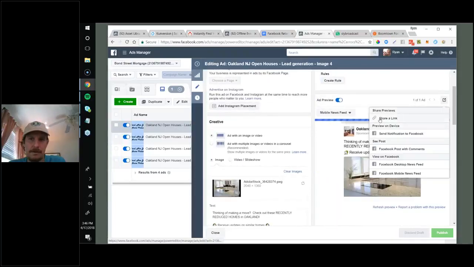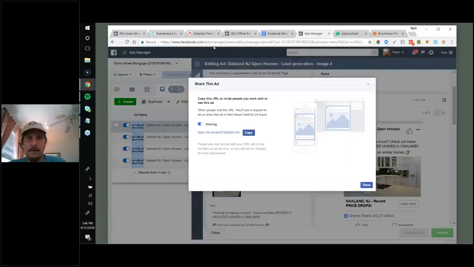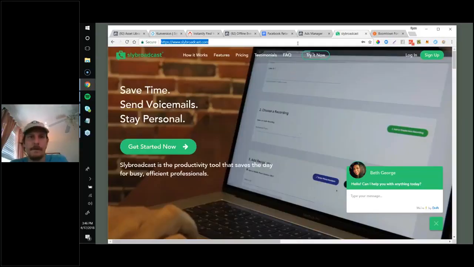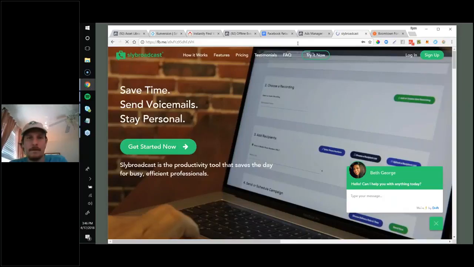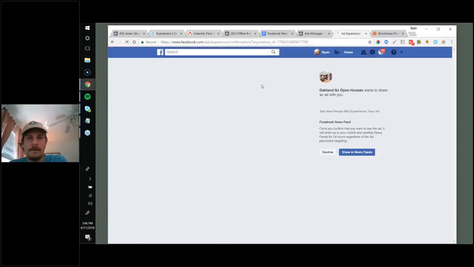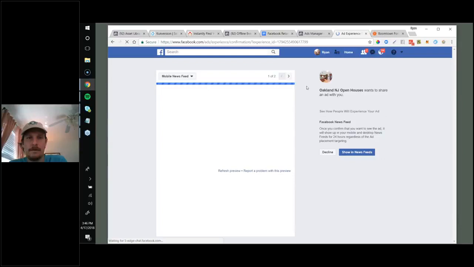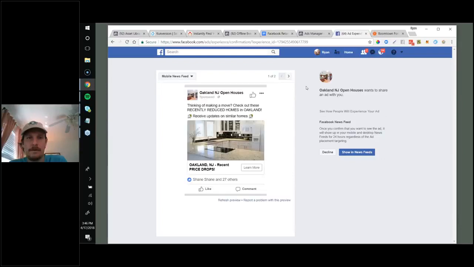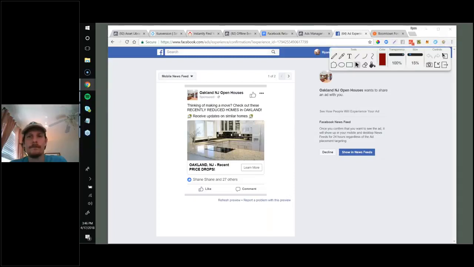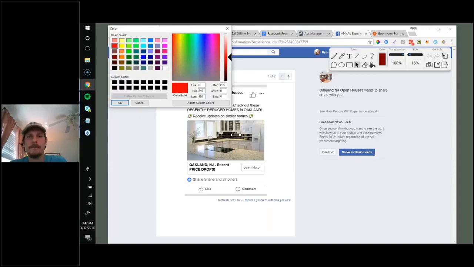So basically, it's a similar ad, right? It's just an ad for recently reduced homes in Oakland, which is the same as what you'd push out for regular lead gen, but now I'm pushing it out to people who have already expressed interest in that town or area. This particular one is running as a lead form, but normally if I'm doing a follow-up, I'd run it just for clicks because I already have the email address and phone number.